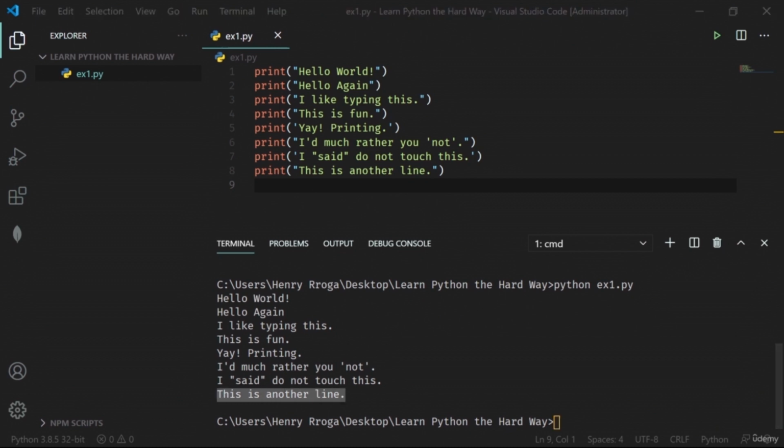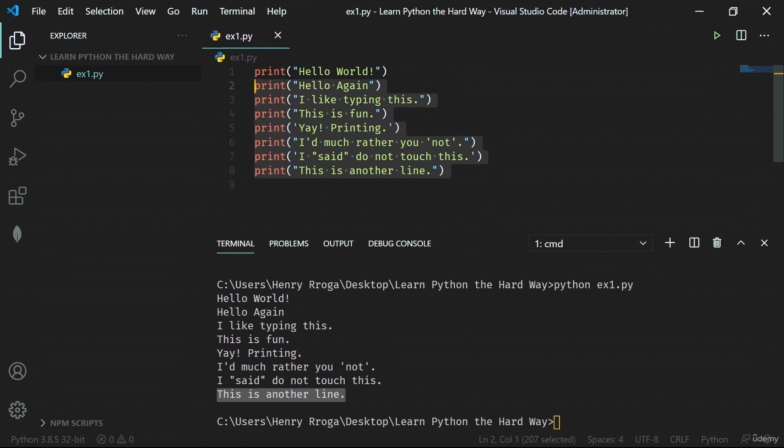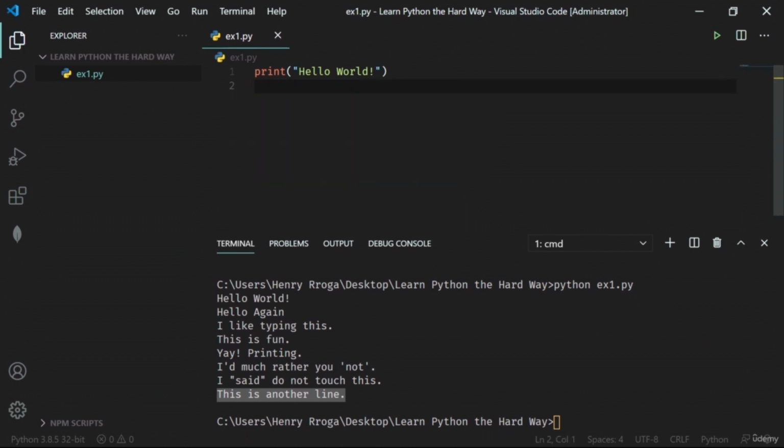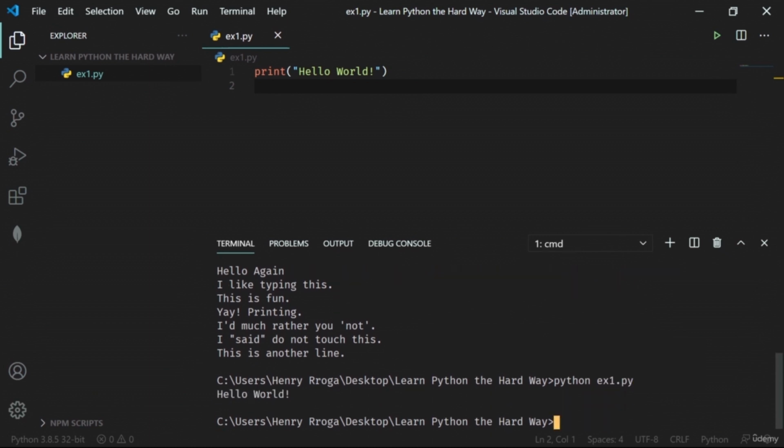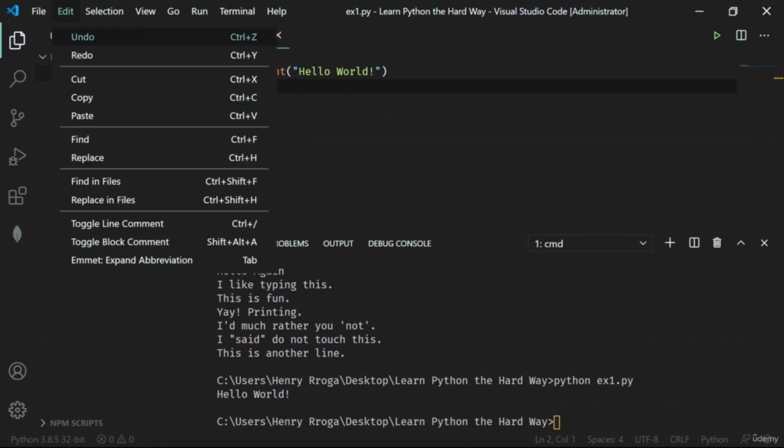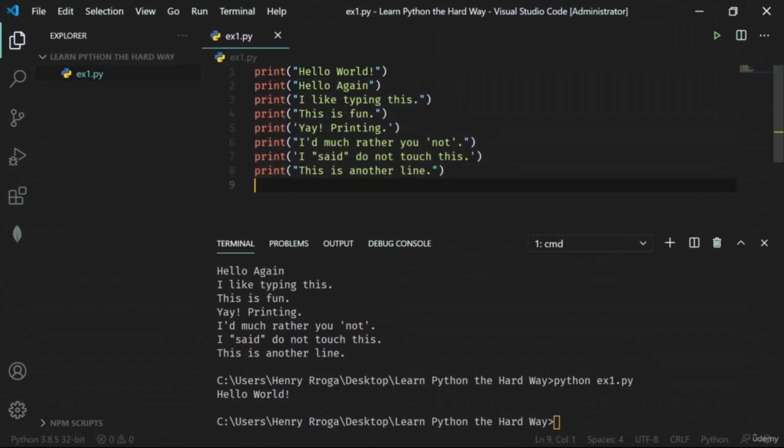The second drill now asks us to print only one of the lines of the program. Well, let's say we want only Hello World printed, so we can just delete everything else, save the changes, and execute the script again. Now only one of the lines is printed just as the drill requested. I'll return back the lines as they were by pressing Ctrl Z on the keyboard or going to Edit, Undo, and save the changes before moving on.